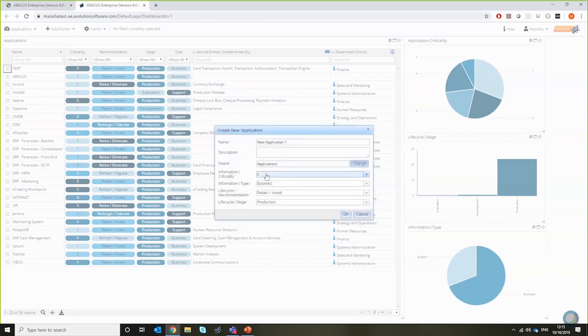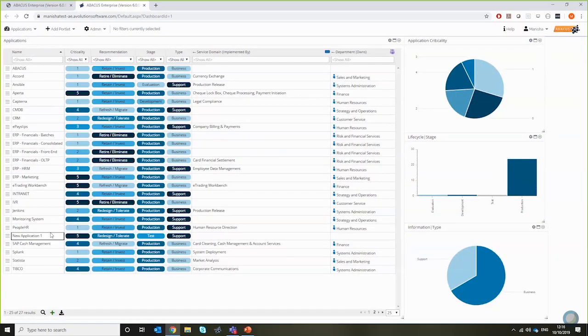And I can change various properties such as the criticality, the type, the recommendation, and the stage. And that gets added as a new row. We can take a look at one of the other rows, for example, ABACUS. And here we haven't connected it to any service domains or departments, but I can add in some relationships.